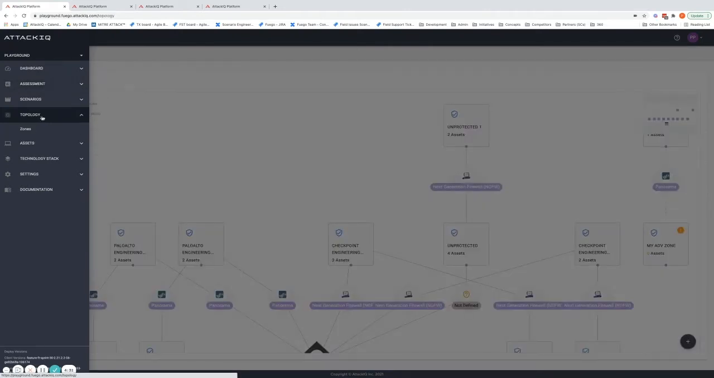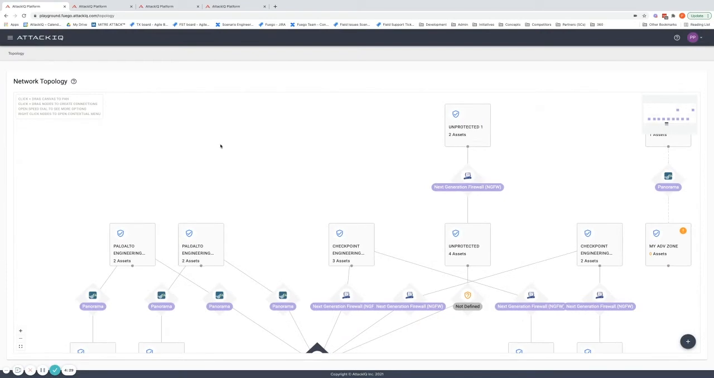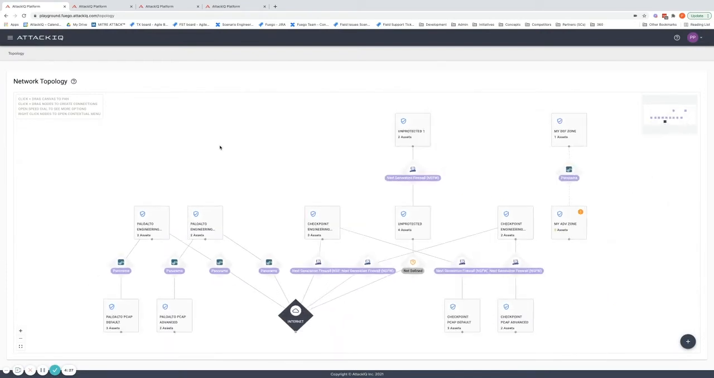If we click on it, we can already see here that there's already a topology map created. This is our map network topology representation. And this consists of two main components, let's say. One is zones, and the other one is boundaries. So what are zones? Zones are logical representations of our network segments or groups of network segments.